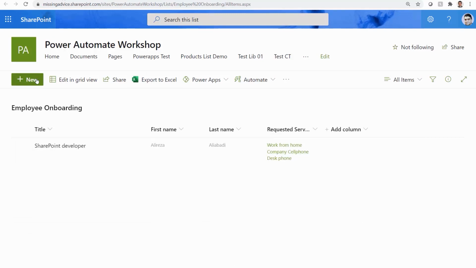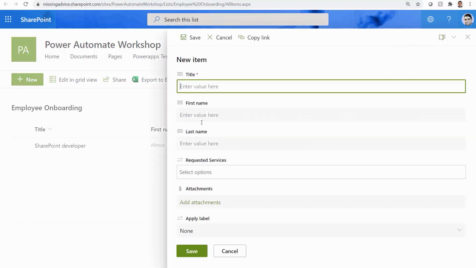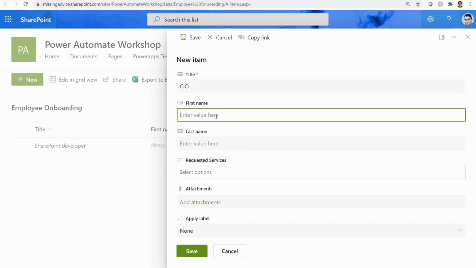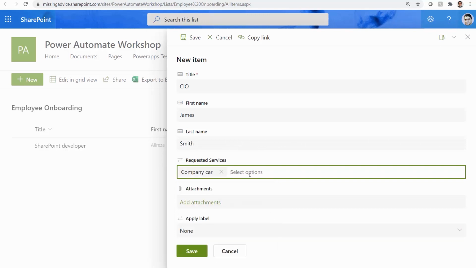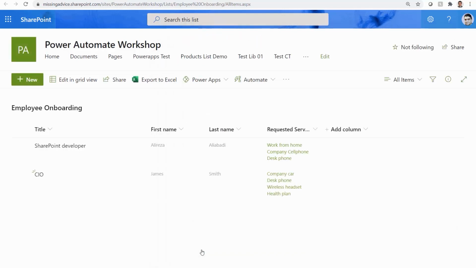When I come back here, if I create a new SharePoint list item, I can add, for example, a CIO for this company. First name is going to be James. Last name is going to be Smith. And requested services, okay, let's give this guy a company car. How about a desk phone? And what about a wireless headset? 3 services. You know what? We are not spending anything on it. Let me add 4. So let's keep the CIO happy. I click on Save, and the request is created.